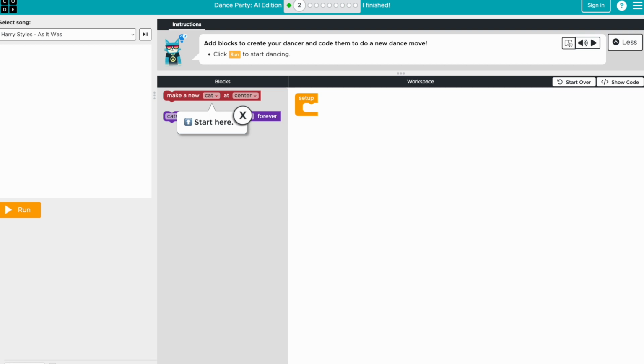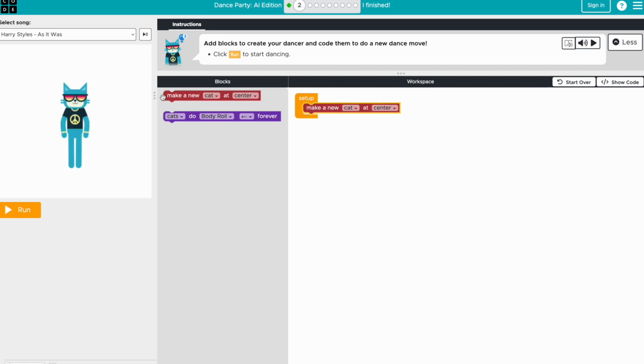At this point, there will be some useful tooltips that let the kids know exactly where they will start. For example, it's pointing towards the block here, but you want to explain to your students that they can see their levels at the top, and right below that are the instructions for each level. So for example, the instruction for this level is to add blocks to create your dancer and code them to do a new dance move, and the workspace is to the right. The blocks are in the center here, and you'll be dragging the blocks onto the workspace until you see a little yellow highlight, and then you can click it into place, and then the game is going to be built at the very left here.